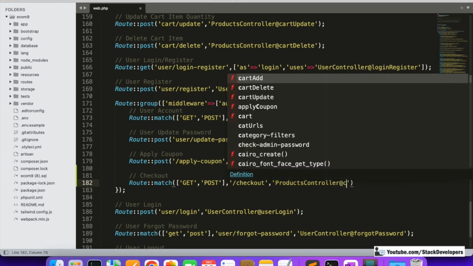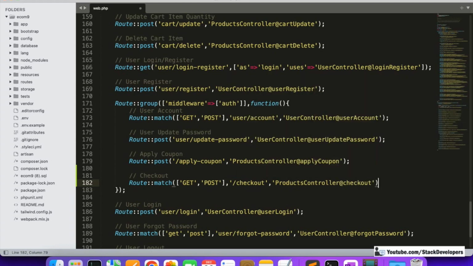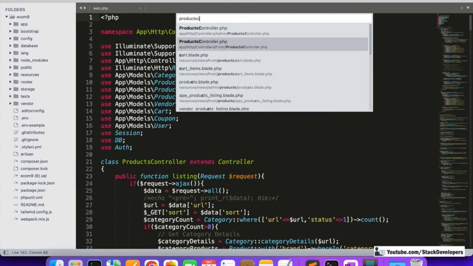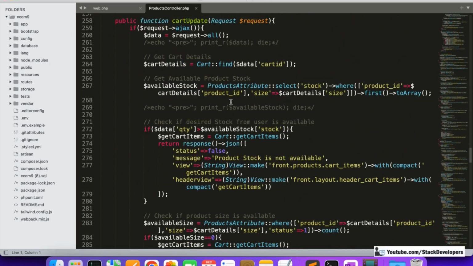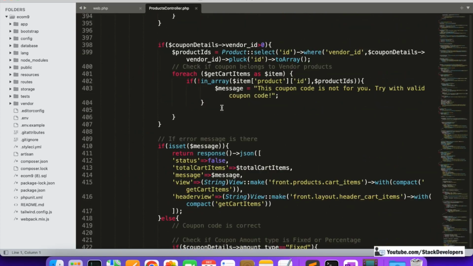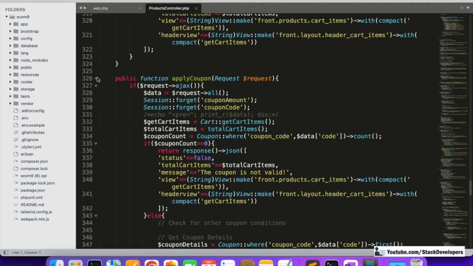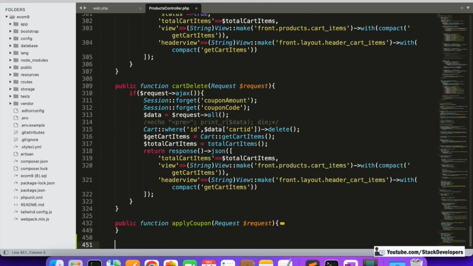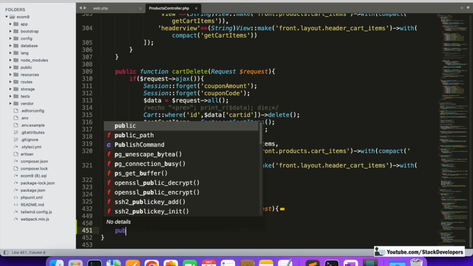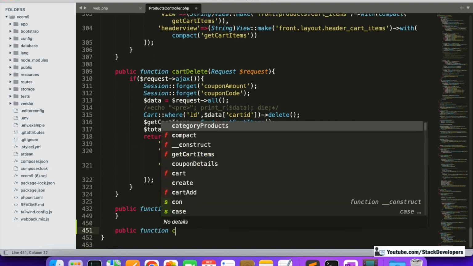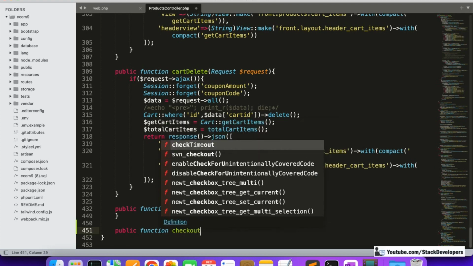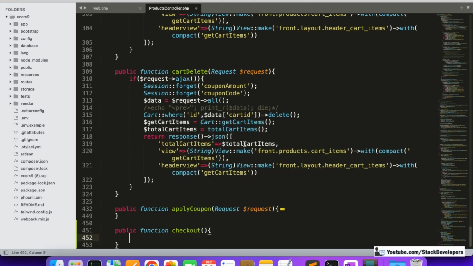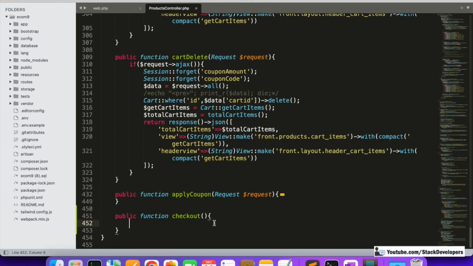We will make its URL checkout only, and we're going to create its function in ProductsController, and we're going to name its function checkout as well. So we are going to create the function in the ProductsController file, located at the front, and we will go down, and at the bottom we are going to add its function after this one, this apply coupon. We are going to create the function at the last, public function checkout, and this function handles both get and post. Okay, we're going to do it like this, and here first of all we are going to have the cart items.